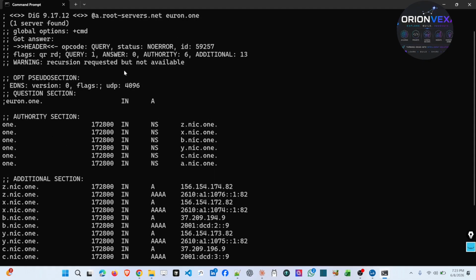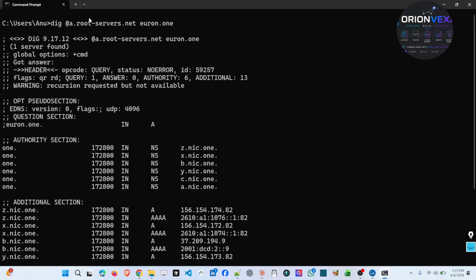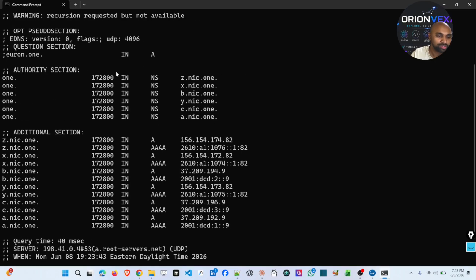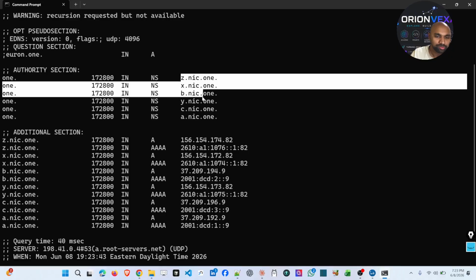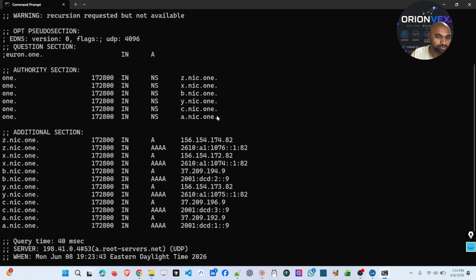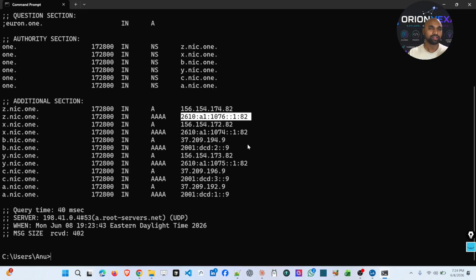It is giving all the details about that server. Okay, yeah, from here we have started. It is giving an authority section. These are the servers you need to look up, and it is giving the corresponding IP addresses in IPv4 as well as IPv6. Now we have requested details from the root server.